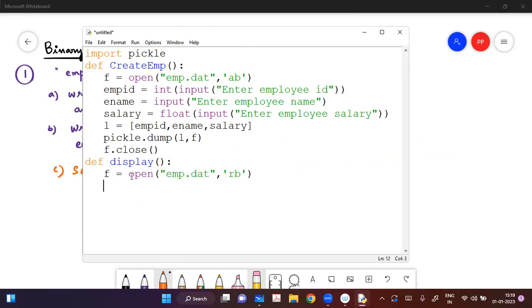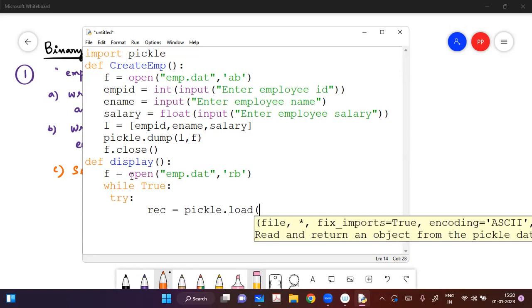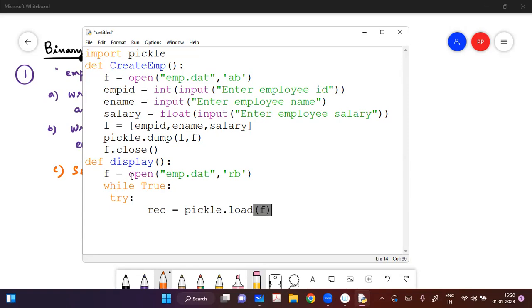Then we put while True, because we want to start reading endlessly. While True, what are we trying to do? Put a try. Inside the try, record is equal to pickle.load f. This syntax also will not change.